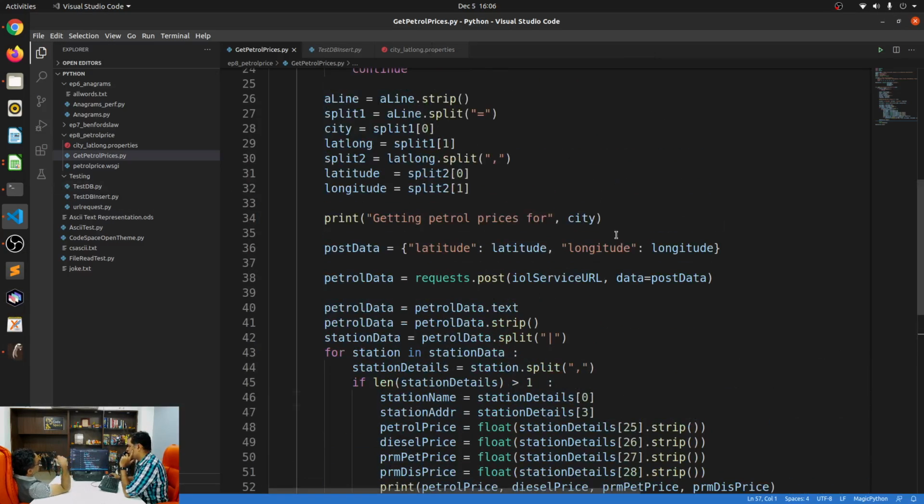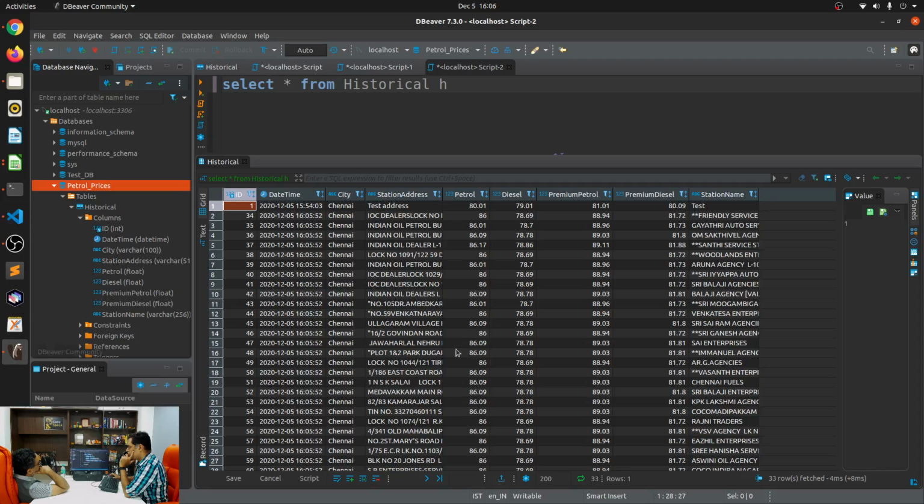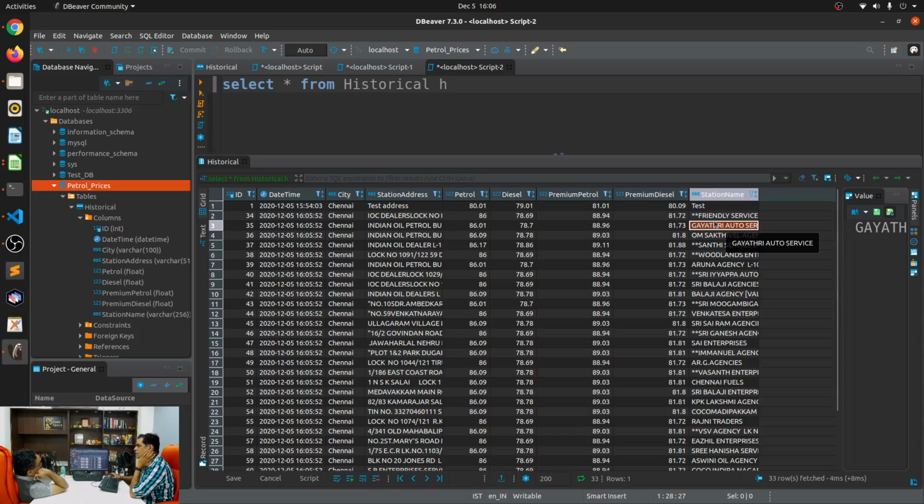Just go back to the database. I just want to check once. Why do I see those twice? No, that's the station address and that's the station name. Oh, got it. Yeah, we inserted the station name at the end. Got it. So that's what it looks like. Perfect.